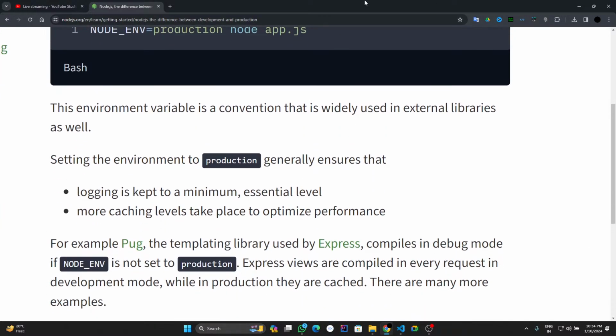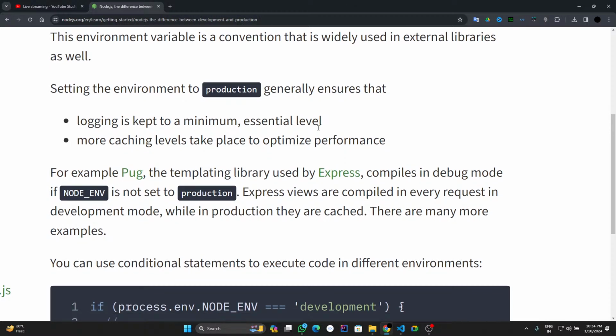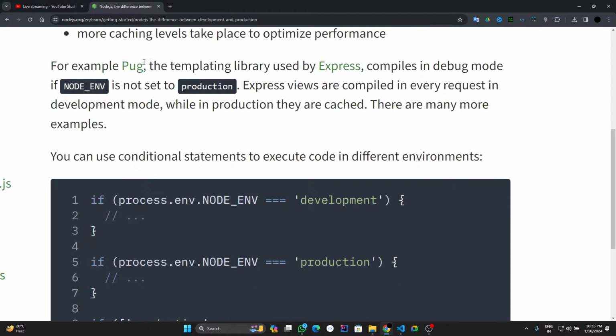Okay, this environment variable is a convention that is widely used in external libraries as well. Setting the environment to production generally ensures that logging is kept to a minimum essential level and more caching levels take place to optimize performance. For example, Pug, the templating library used by Express, compiles in debug mode if NODE_ENV is not set to production. Express views are compiled on every request in development mode, while in production they are cached. There are many more examples.